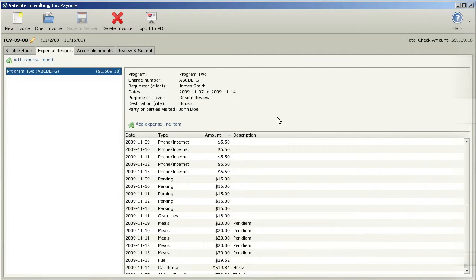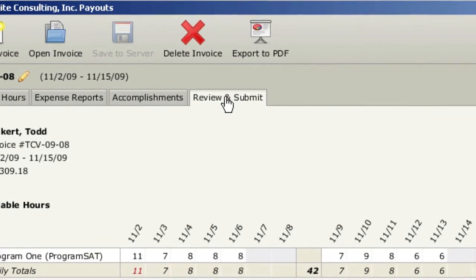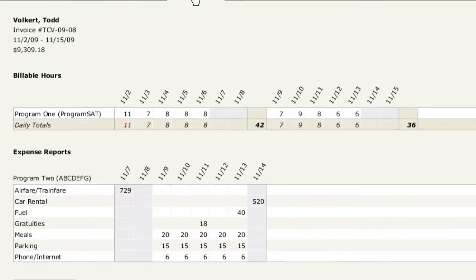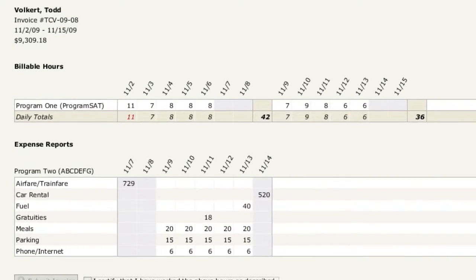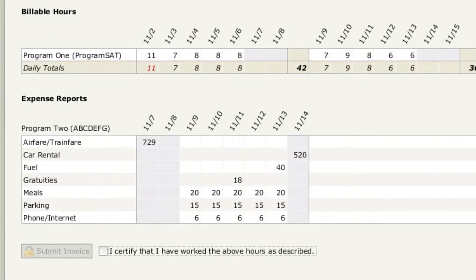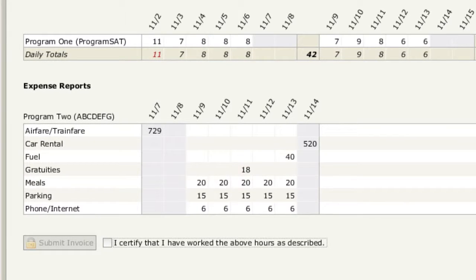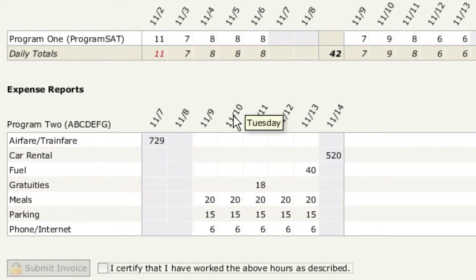After you have entered your expenses, you can review the expense reports you've created by navigating to the Review and Submit tab. The expense reports will appear beneath the Billable Hours section. In this view, you will see a more concise presentation of your expenses. Note that as part of this presentation, the amounts have been rounded to the nearest dollar, though the exact amounts are maintained within your invoice. The date to which the expenses apply is listed above each column. If you hover your cursor over the date, it will show you the day of the week. Further, weekends are denoted with darker backgrounds.